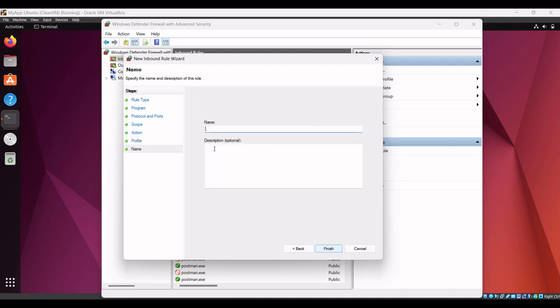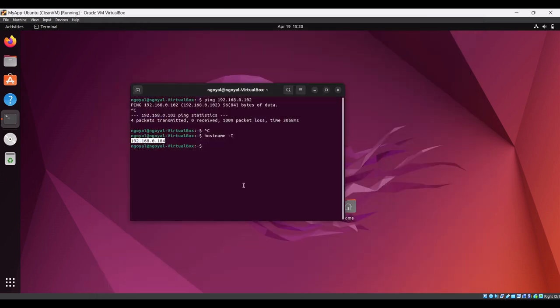Simply say Yes, and here you can name it Host Machine 2 Virtual Machine VMware, and I'll say Finish. Once this is done, now if you go back, see now it's working.